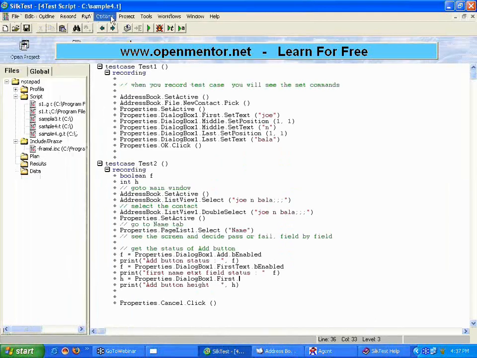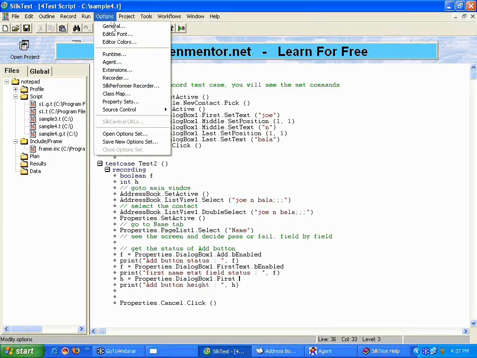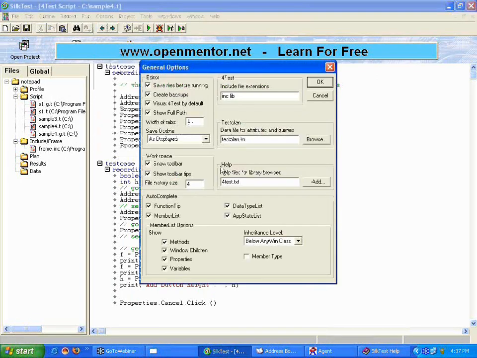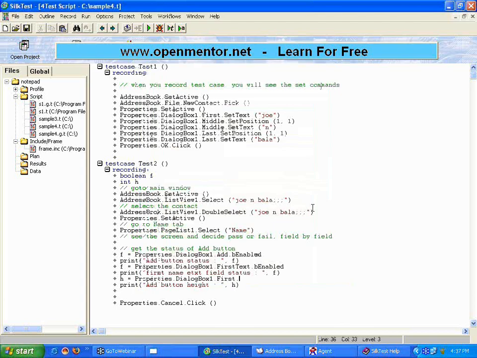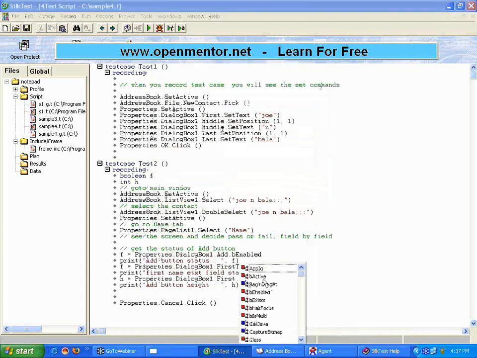How do I do it? First, you need to go to this options. Let me just check with the general options. Okay, in the general options, you have to set the inheritance level, instead of below any given class, you have to say all, because all properties are available to you to use, but in the list box it shows very limited properties. Now if I say all in the general options, now you see when I put this dot, look at this, app ID, be active, so many things are shown over here. In this one you could see something like get rectangle also, right?